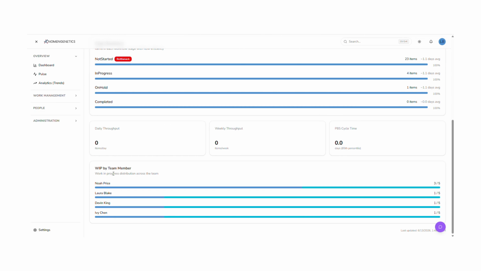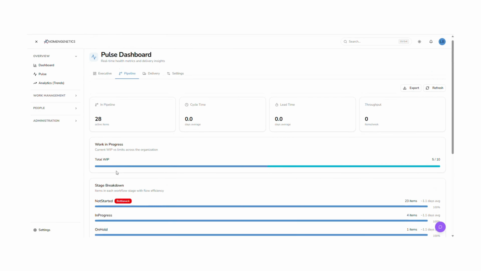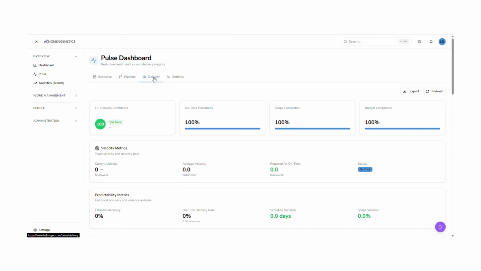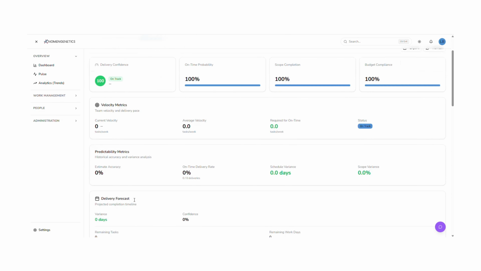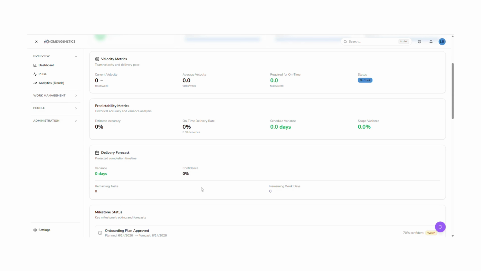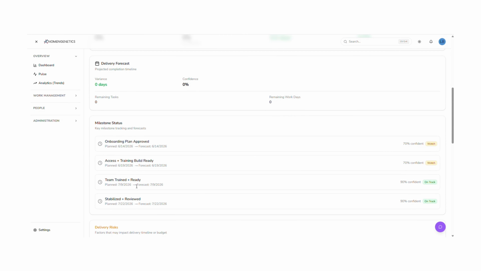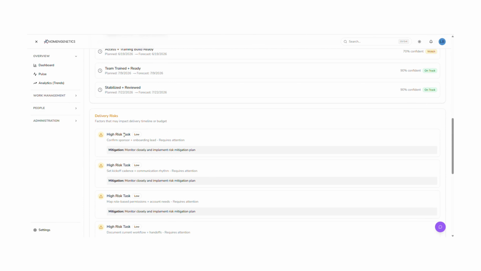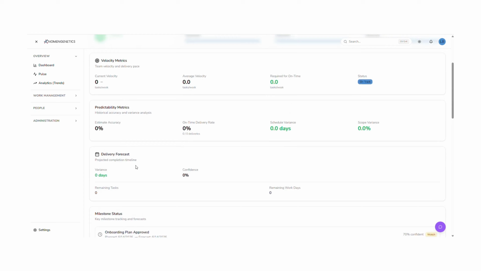Now let's move to the Delivery view. Delivery helps you review whether the project appears positioned to meet timing, scope, and delivery expectations. Here, you may see delivery confidence, on-time probability, scope completion, budget compliance, velocity, predictability, delivery forecast, milestone status, and delivery risks. This view is especially useful when a project lead or leadership team needs to understand whether the work is still aligned with the expected timeline.